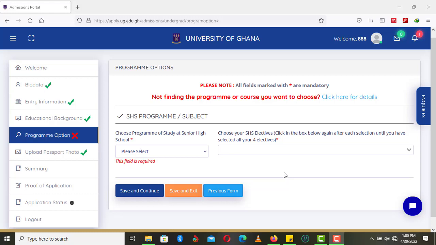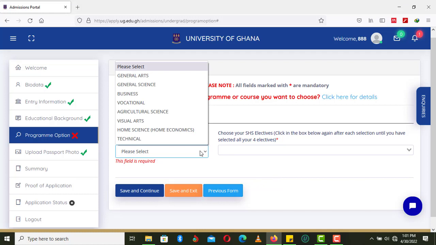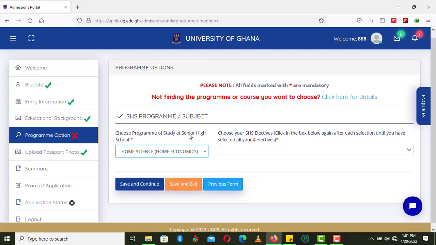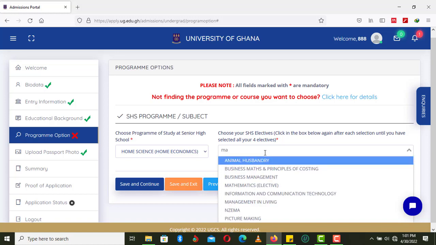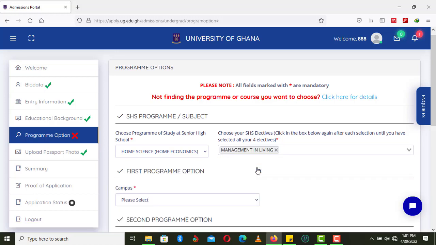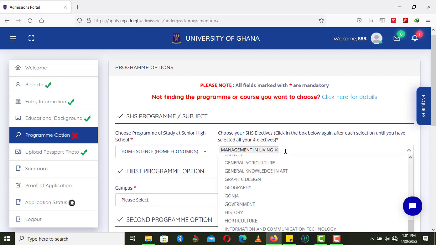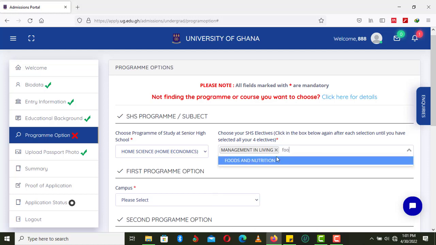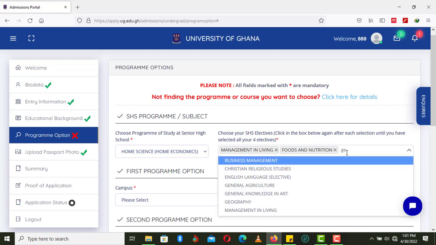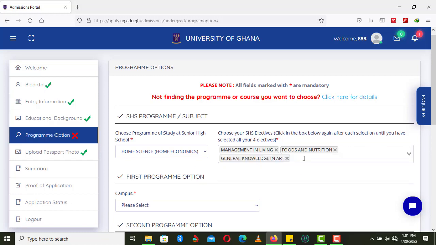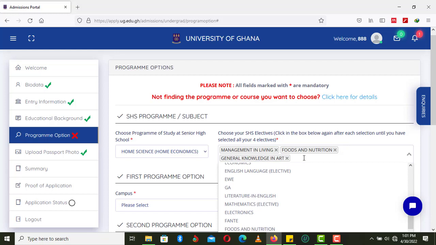With a home economics student, I'm going to indicate in the university system the most common elective subjects. So I'm going to select home economics as my background of study in the senior high school, and the major electives that are common for home economics are management and living, food and nutrition, general knowledge and arts, and most often economics.